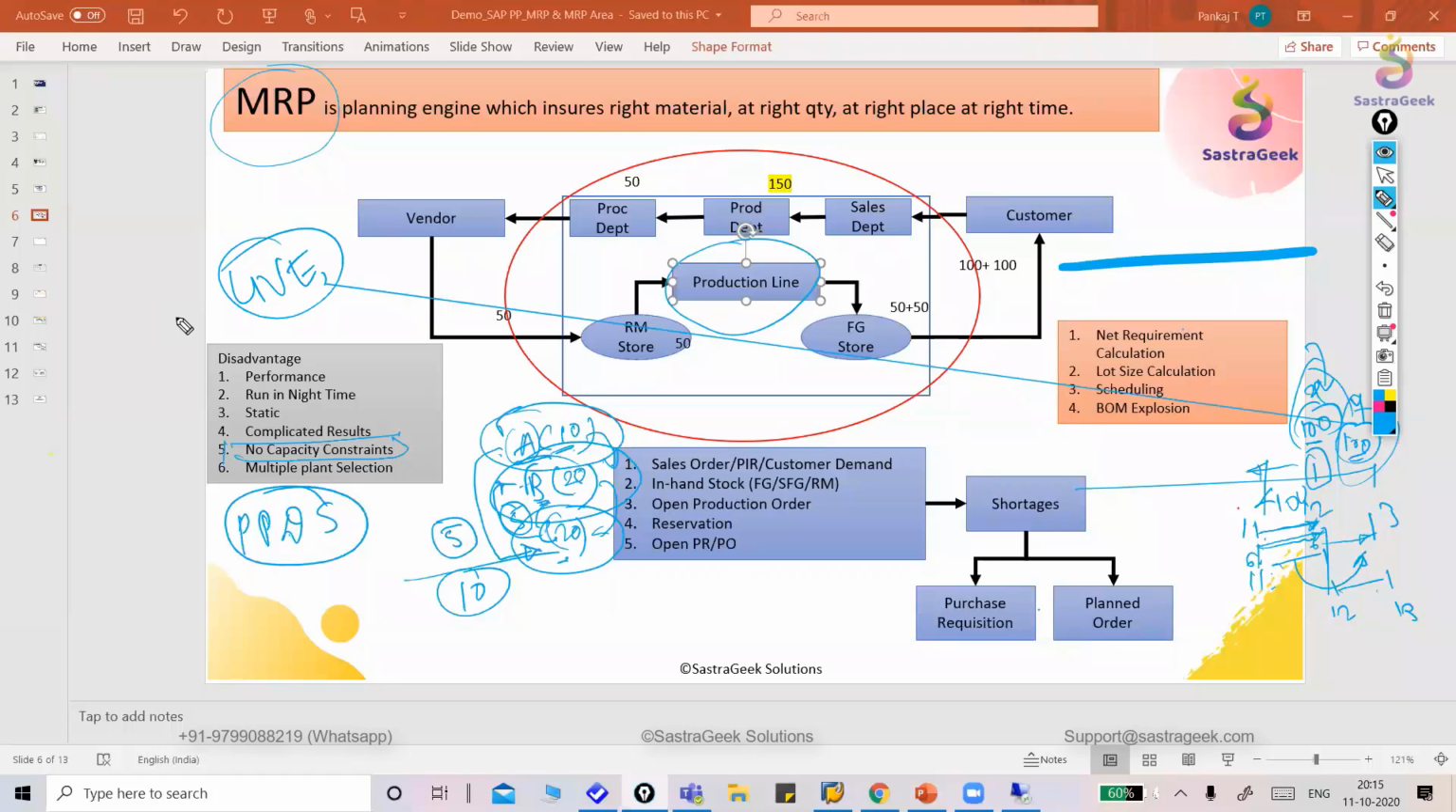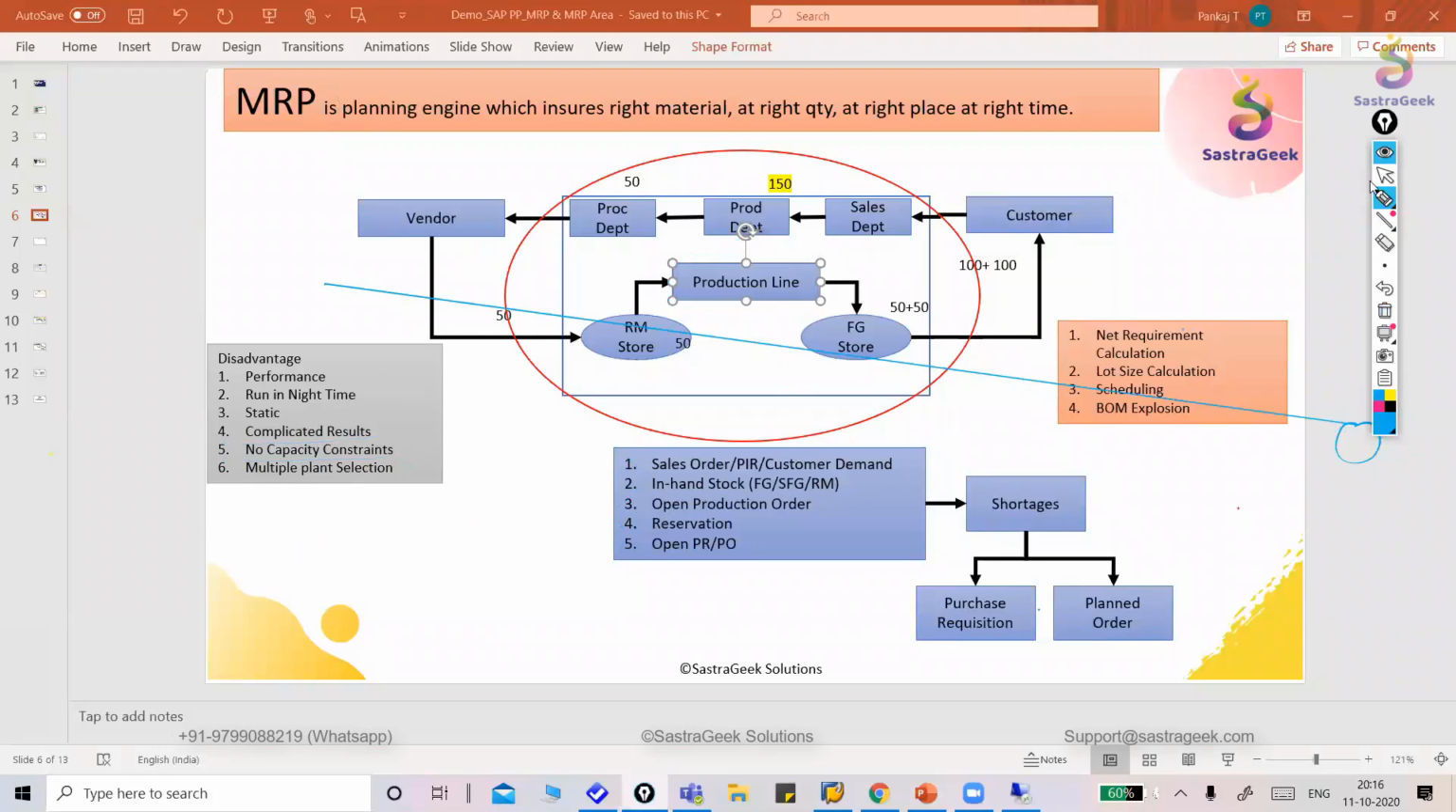So the disadvantages we are talking about here in MRP Live, it's not 100% clear yet. So in MRP Live, I'm just putting it here. For the performance issue, definitely it is covered in MRP Live. Now you can run it at any time, so your static result is now dynamic, correct? Because you can run your MRP at any time. Then there are complicated results in MD04 or MD05. If you look at it, there are so many complicated results.